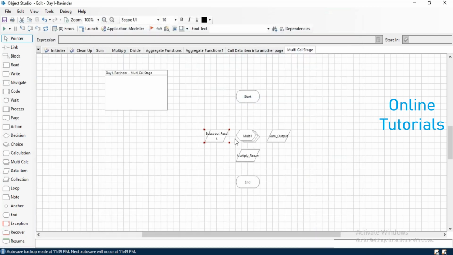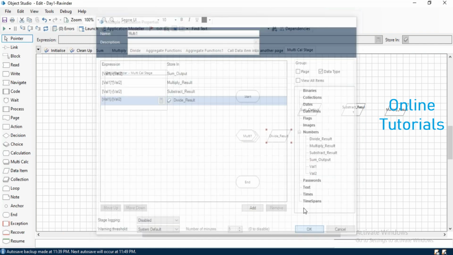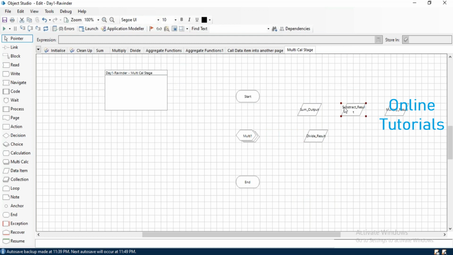Now click on OK. Here you can see I have clicked on sum, subtract, and multiply, but for divide I have not clicked. Because of that, the divide data item has not been created. So click on this one. Now you can see the divide result. So this is your subtract, this is for sum, this is for multiply, and this is for divide.